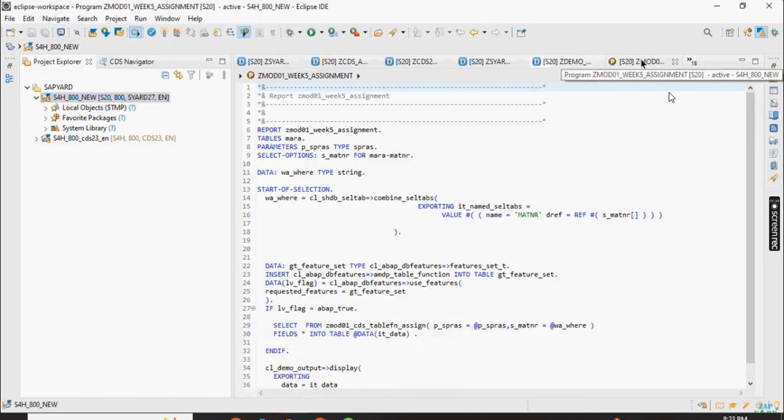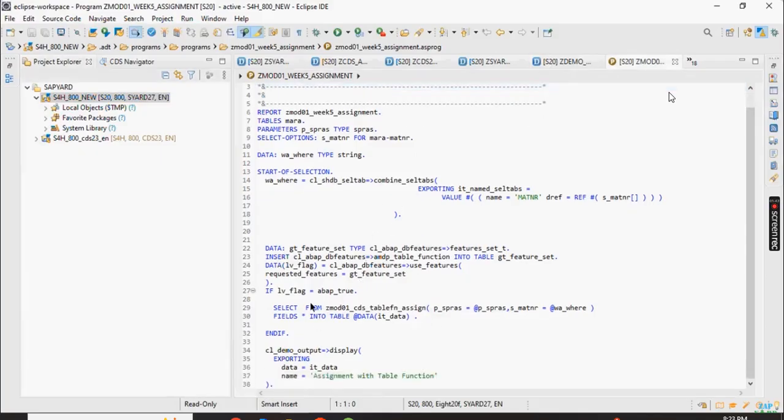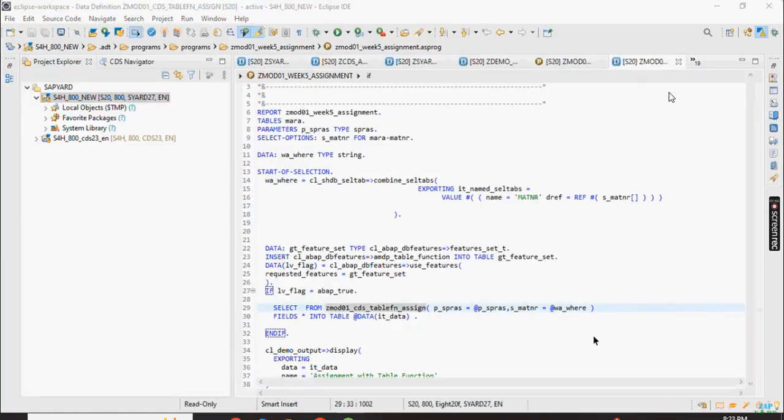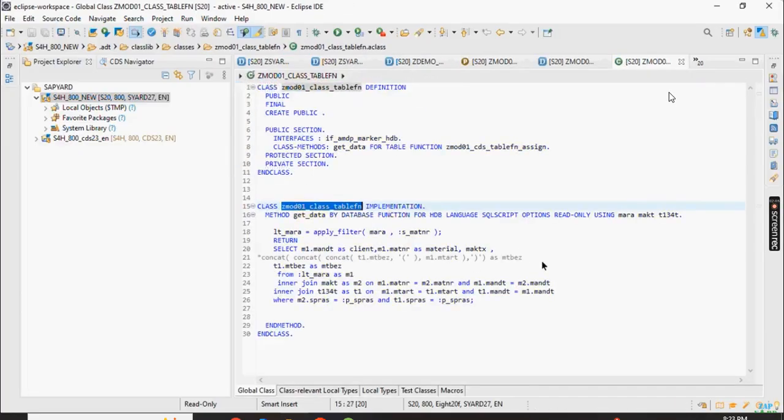Okay, so this is Vimla's approach. So you use the system compatibility as well. And here you are calling your CDS table function. Okay, Stephanie, not an issue, we'll discuss now. So in the CDS table function, you are given client material MKX MTBZ, and here if I navigate, so this part you commented, right, Vimla?